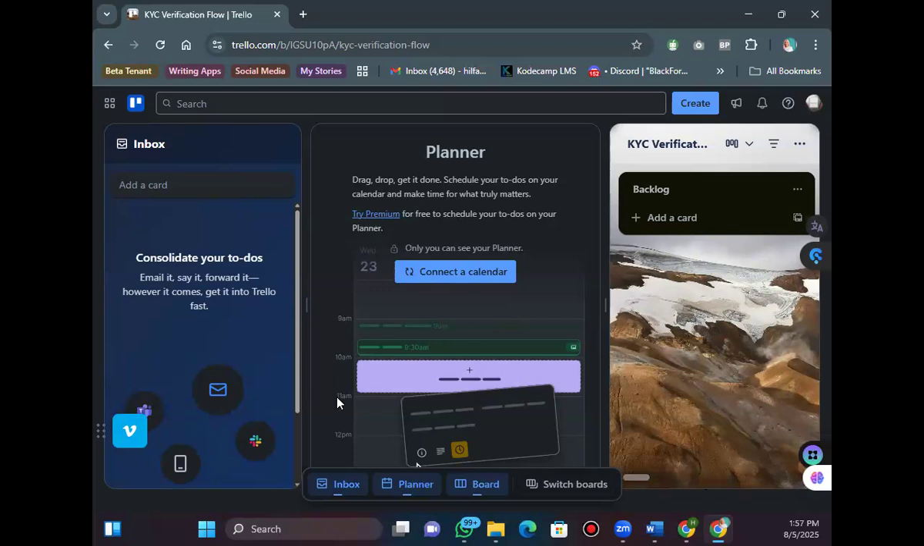Now, this step, I think this is step 4. Step 4 is cards, right? Cards are very important. Each card is a task. It could be a user story, a bug, a meeting note, or even a reminder, depending on what project you're using the Trello board for. So let's create, in our backlog, let's add a card.